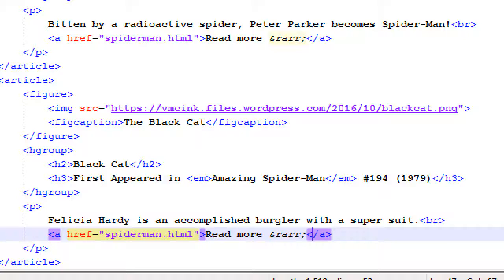So you see here, I've changed the details of that particular article, of that particular character. The structure's still the same: article, figure, hgroup, P. I made all the changes, right? Changed everything. Is the length the same? The link is different. So read more goes to blackcat.html. That document doesn't exist yet, but it will eventually. It's still going to have read more to some page.